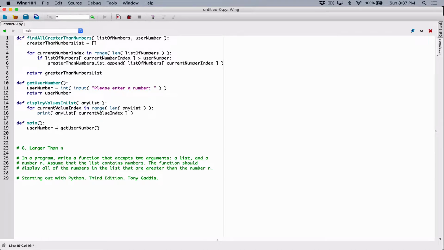So we have the user number. This find all greater than numbers needs a list. The program over here said, assume that the list contains numbers. I mean, we can't just assume. In order to test it, we need to actually have a list. I mean, you can assume, but in order to test it, you need to have a list.